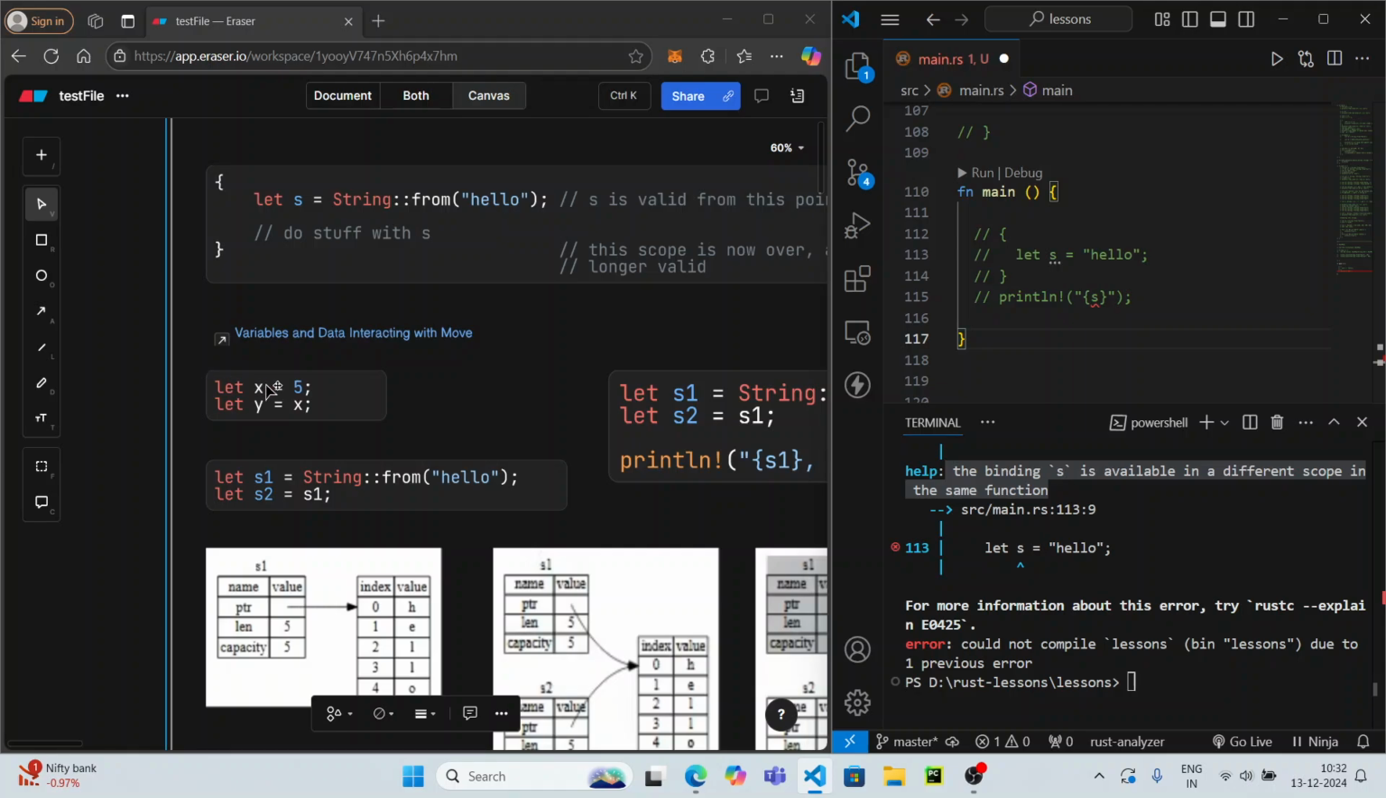We are declaring an integer x which is equal to 5. Then we're declaring another integer y which is equal to x. So as you guess, the value of y will also be 5 over here. Now we are going to understand a very important concept of moving data.